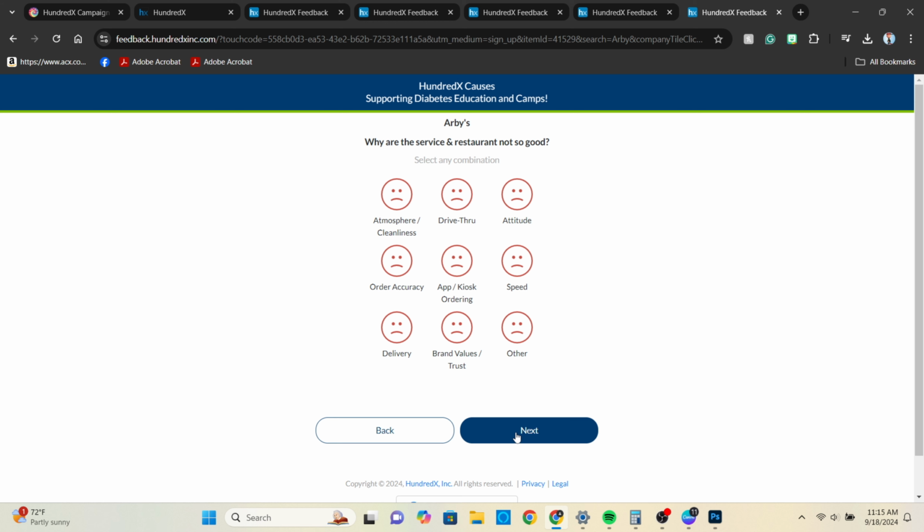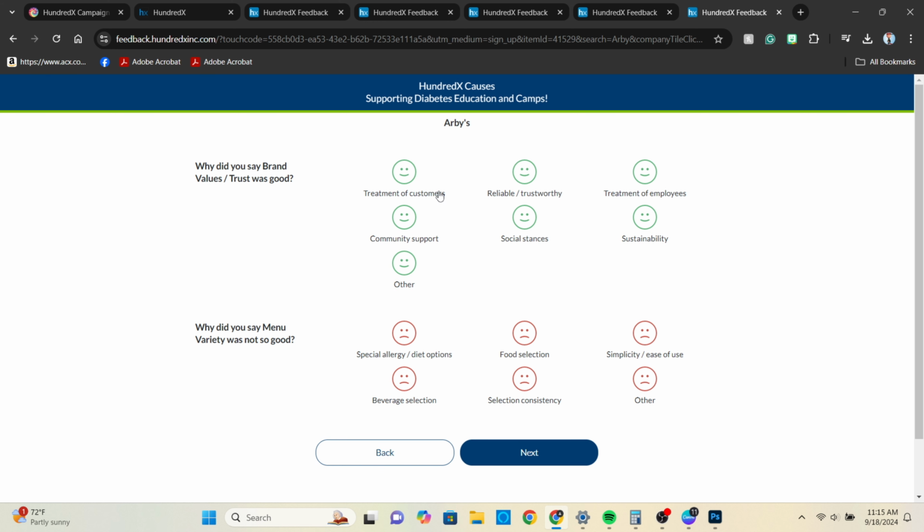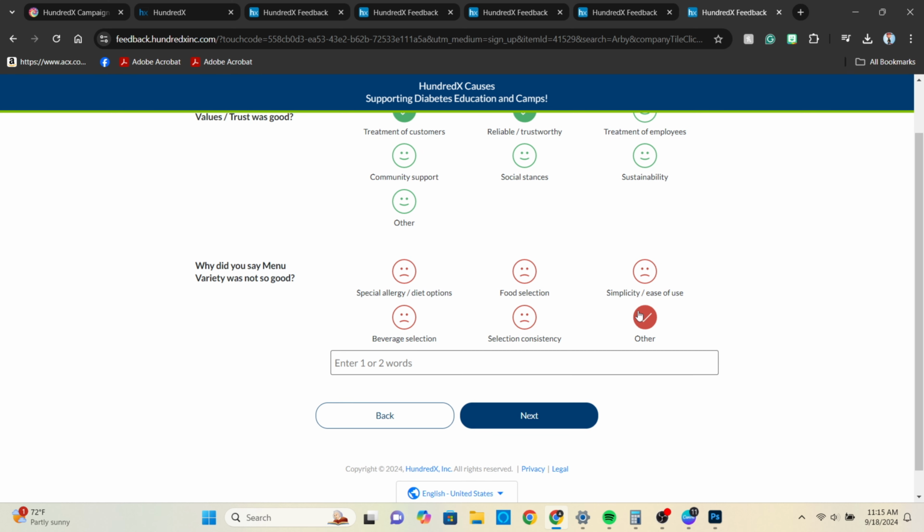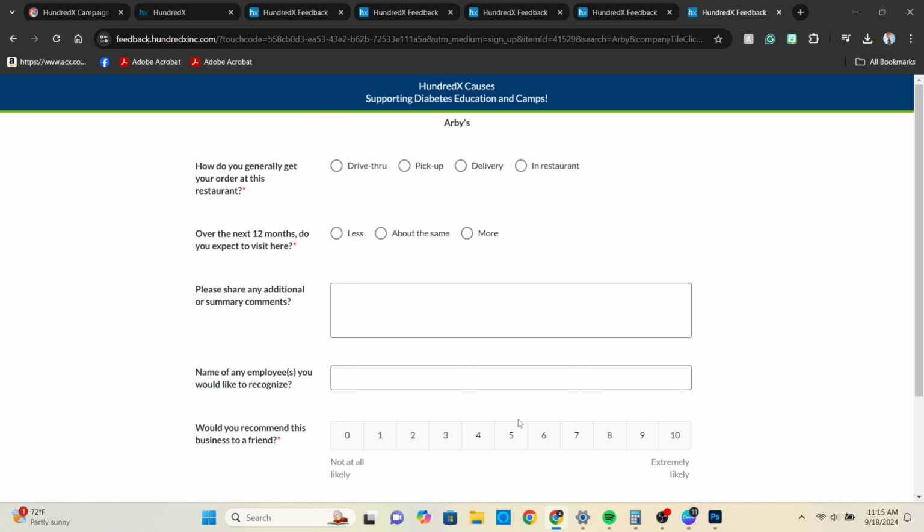After your feedback on those few pages, it will ask you a couple of follow-up questions about the feedback you provided, which you can answer by clicking on the happy faces or sad faces. Again, if you select other here, it's going to ask you to elaborate. Then on the final page, it's going to ask you a few more specific questions about the business or product you selected and give you some space to add additional comments.